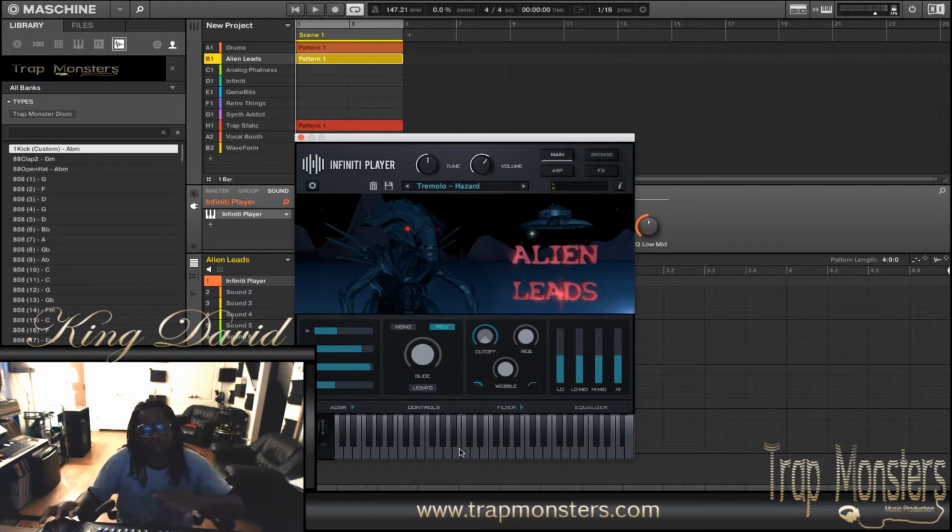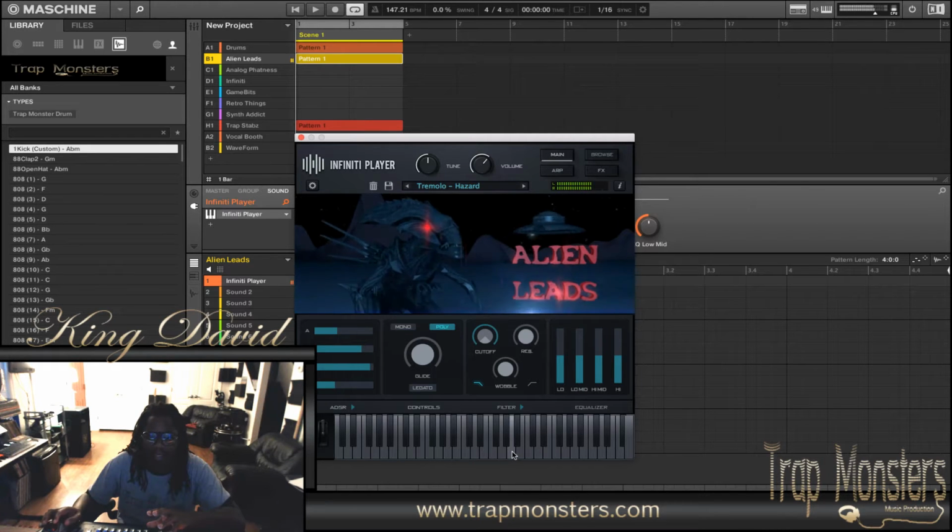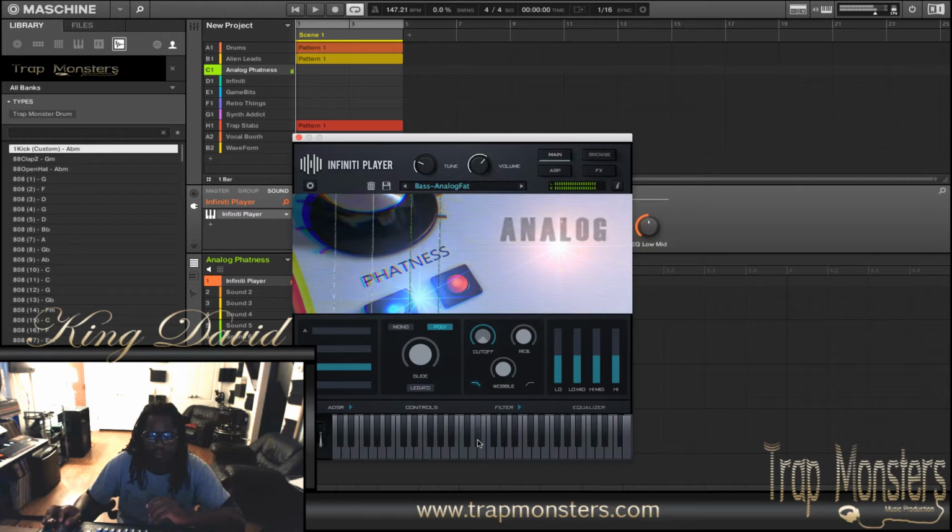Alright, so now we're here in Infinity Player, and first thing I'm going to do is go through the GUI and all the different modules and the effects and things that it does right here as you're playing. So what I mean by that is, in Alien Leads, you see the alien moving every time you hit a note. So it's just pretty dope, you know what I'm saying? It just inspires you in a way. It does something for your visual when you're creating, you know what I'm saying? So I'm gonna go through and show you all the different ones.